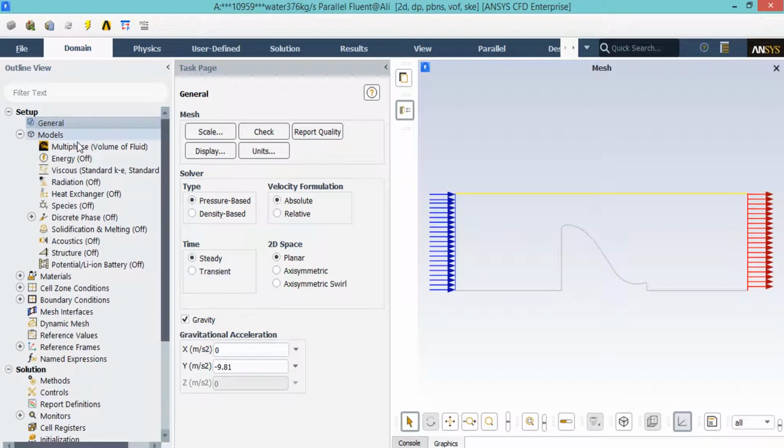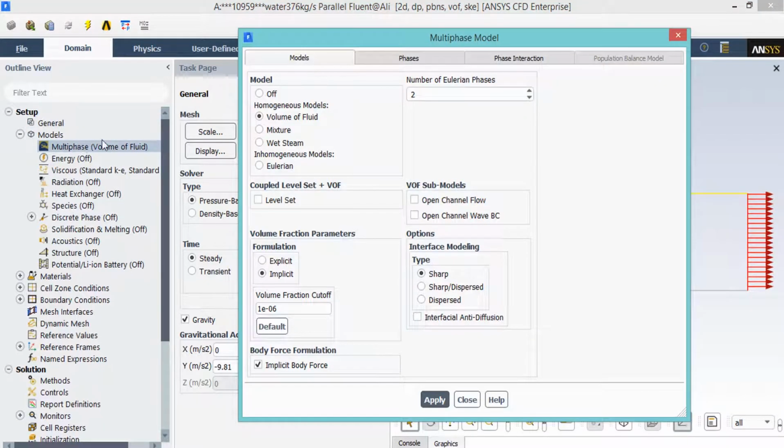Now to model the two phases of air and water, we have to expand the models and then underneath it double click on the multiphase button. In the appeared window under the model section you can see that we have selected the volume of fluid method to simulate our two phases of air and water. Also under the body force formulation you can see that we have enabled the implicit body force to take into account the effect of gravity over our model. The next point is that under the options we have selected the sharp type of interface modeling since there is a distinct interface between the two phases of air and water inside our project.